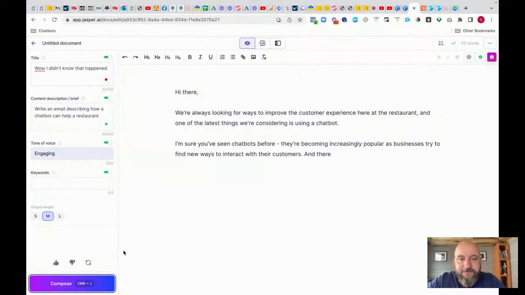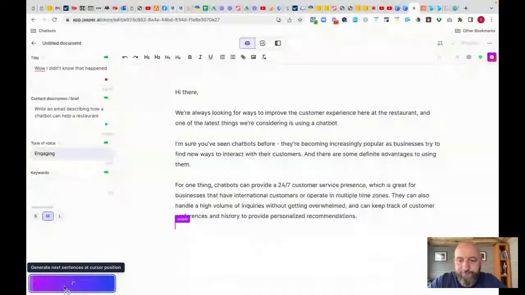And one of the best things we're considering is using a chatbot. I'm sure you've seen chatbots before, and they're becoming increasingly popular as businesses are trying to find new ways to interact with their customers. And there are some definite advantages to using them. For one thing, chatbots can provide 24/7 customer service, which is great for businesses that, right? So there's our first email almost written.